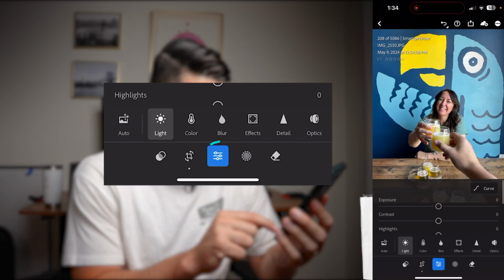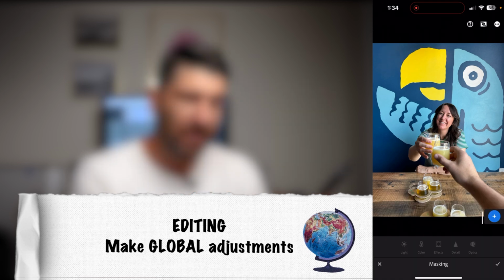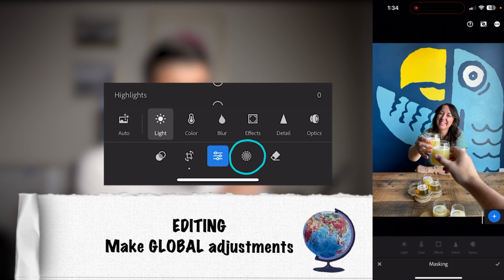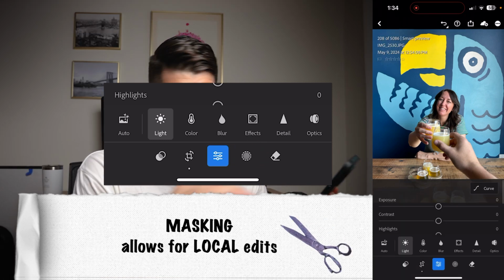So then you have this editing tool, and this is gonna access all of our different editing features. Masking, this is gonna be the number one thing that I'm gonna recommend and the thing that I'm gonna talk about later. I'll go into full detail.